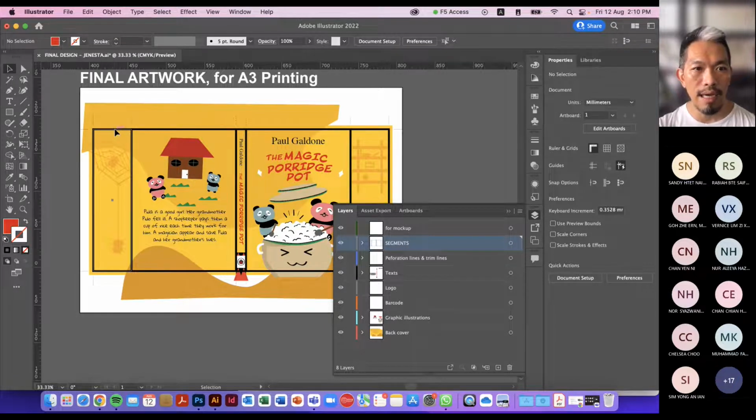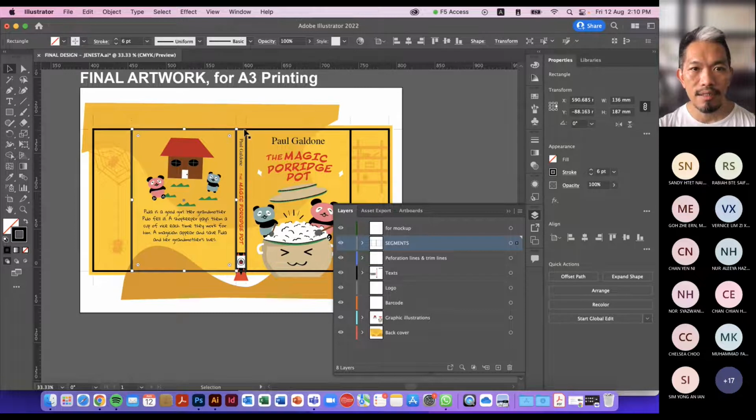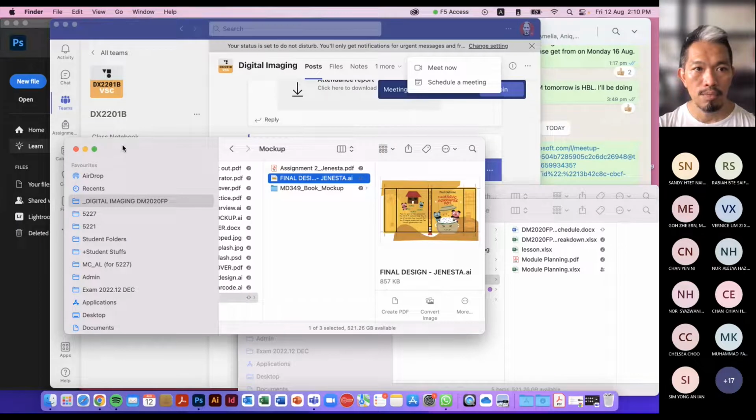So for now, I have 5 separate segments, which I have already ungrouped, because later on I want to use each of the segments to do my clipping of my graphic. So I will explain that later. Okay. Oops, what happened?